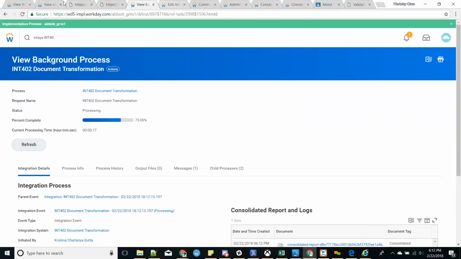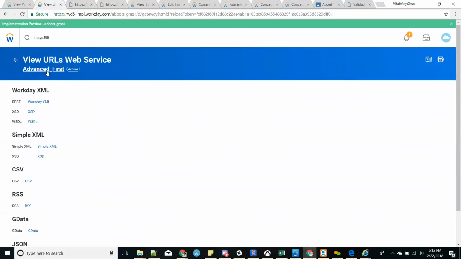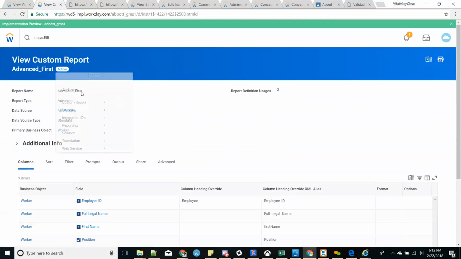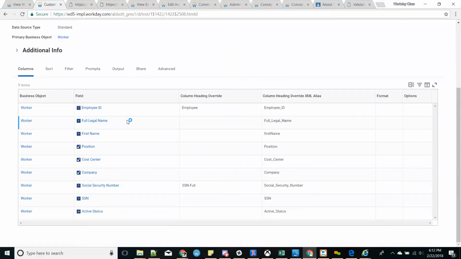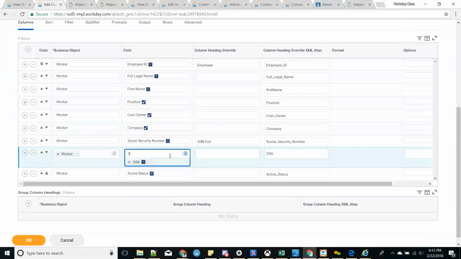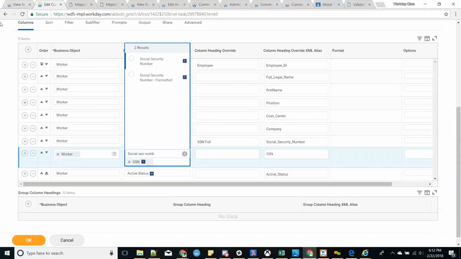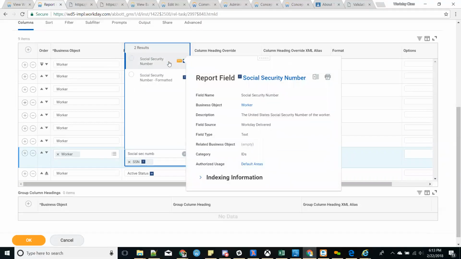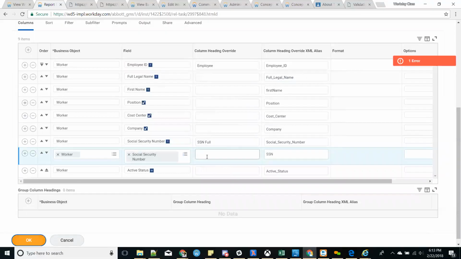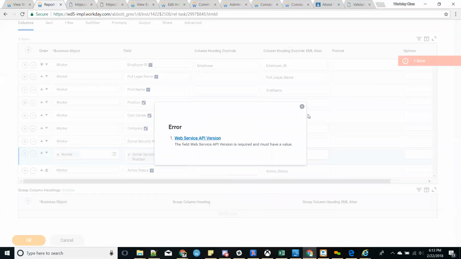Well, while it's taking some time, I want to change that report. I don't want those SSNs to be dot dot star star. I want the SSNs to be looking good. Let me edit this report. Get this SSN and replace it with social security number. This social security number. Edit social security. Cool. Why are you adding that? The field web service API version is required and must have a value.